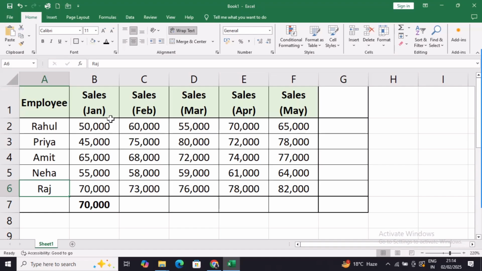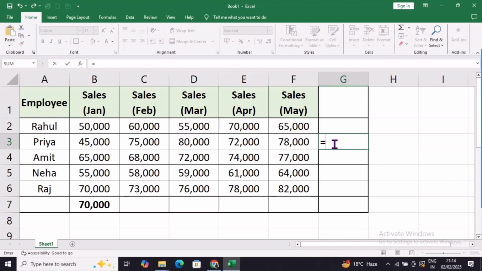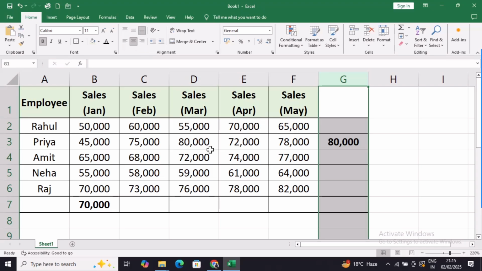Now, let's say we want to find the highest sales made by Priya across all 5 months. For this, we will check all her values from B3 to F3. So in cell G3, I will type =MAX open bracket B3:F3 close bracket, press enter. And the result is 80,000, which means Priya's highest sales happened in March.